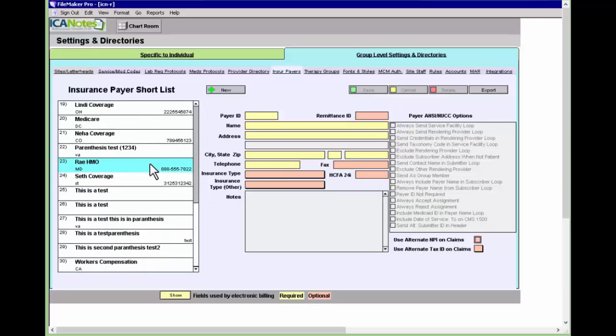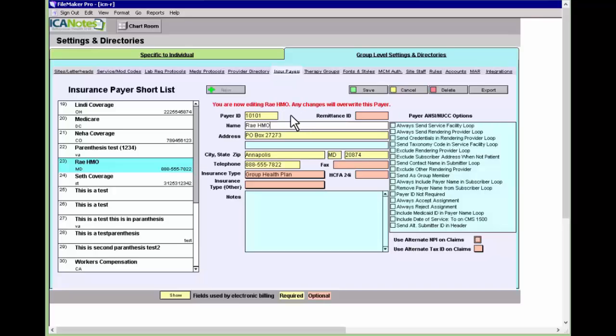If you do not know what your payer ID is, with your integrated clearinghouse, you should be able to log into their website and search for payer lists. And then you can search for the specific payer, and then that should give you the payer ID. If you have any questions about that, please contact your clearinghouse.